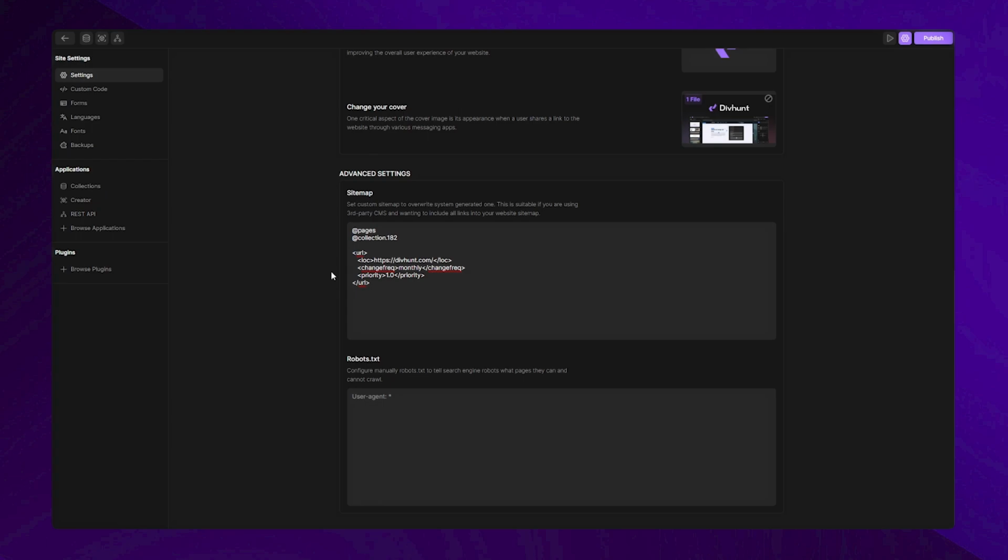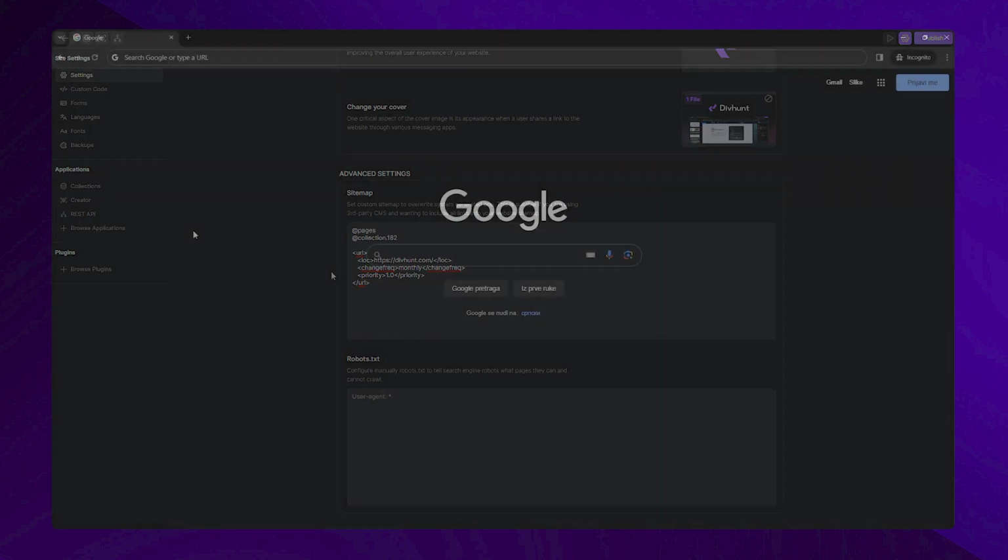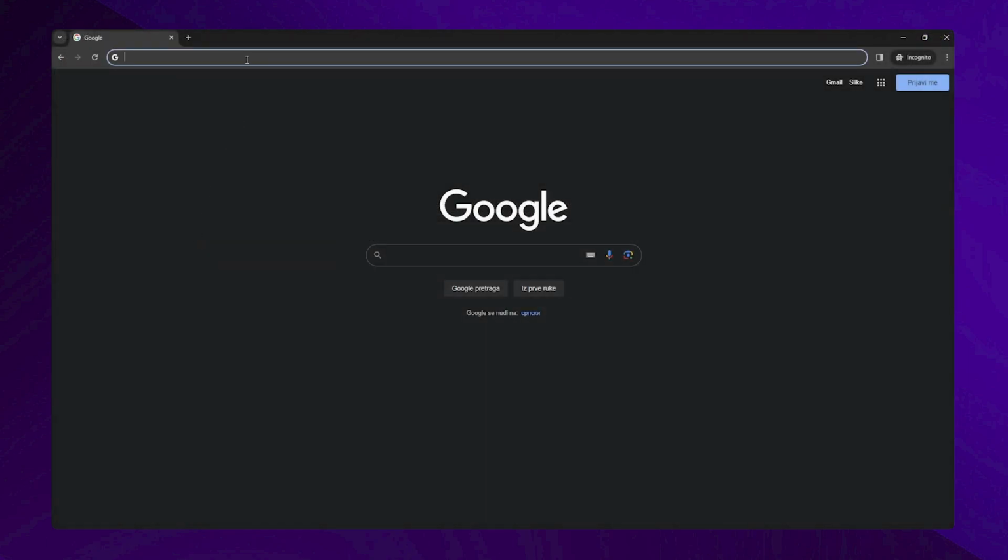However, it's important to note that search engines may not always take this priority into account, as they have their own algorithms to determine the importance of a page. Now, after all of this, let's take a look at our sitemap.